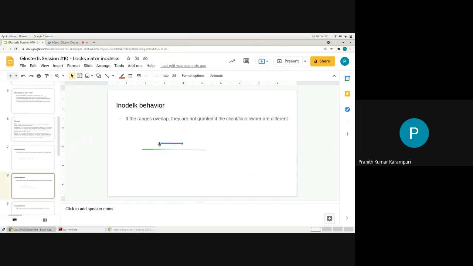So when there is an overlap, if either the client or the lock owner, any one of them, is different, then they are conflicting locks, because you should not allow locks to both of them. Otherwise, there is a chance of data corruption or replica inconsistency, where one replica will have some data and another replica will have some other data, because you granted the locks to both of them. To prevent such scenarios, you only grant it to one. The other one can either fail if it is a non-blocking lock. If it is a blocking lock, then it will linger on until the first one gets unlocked.